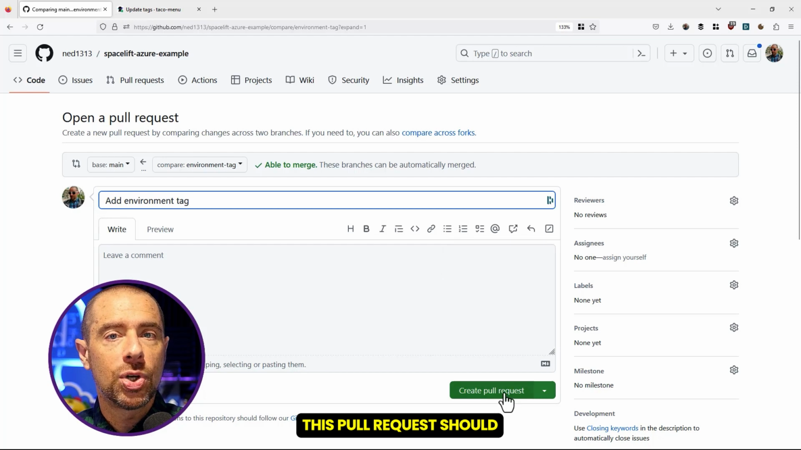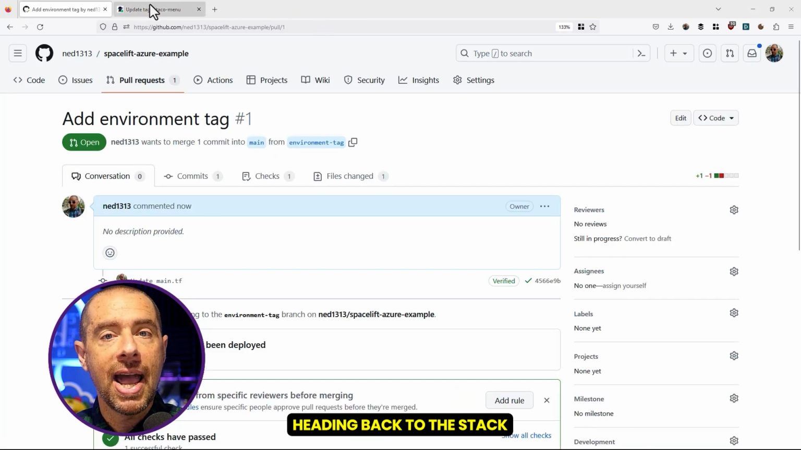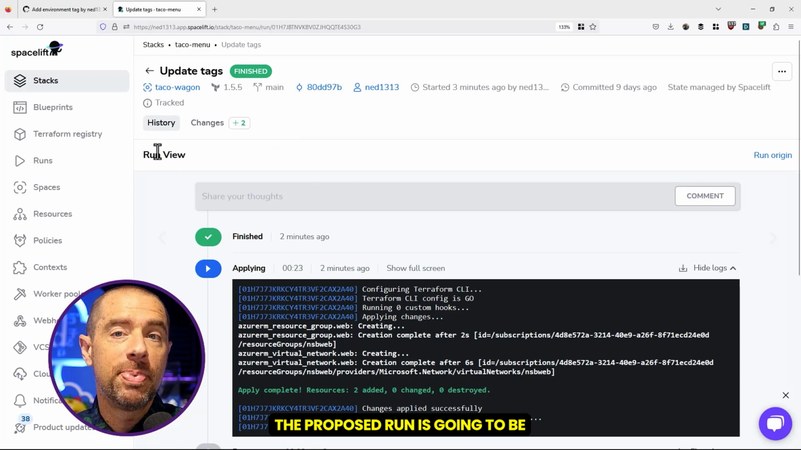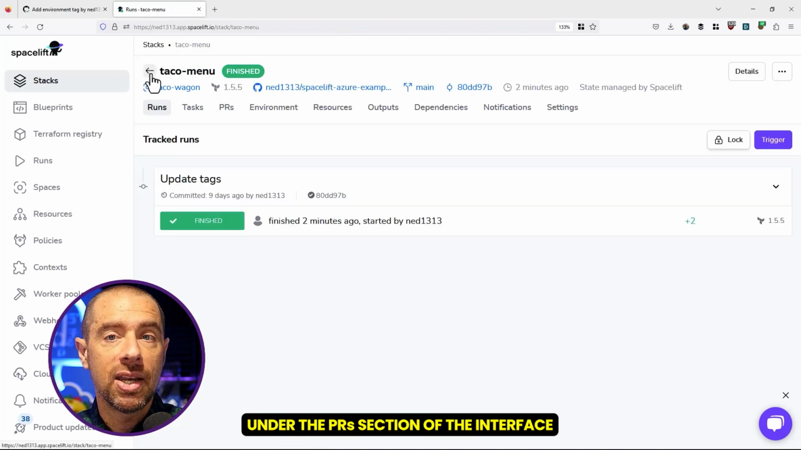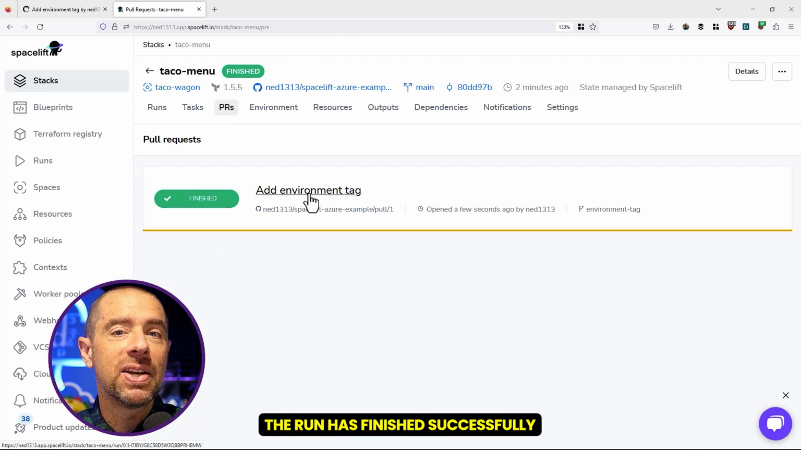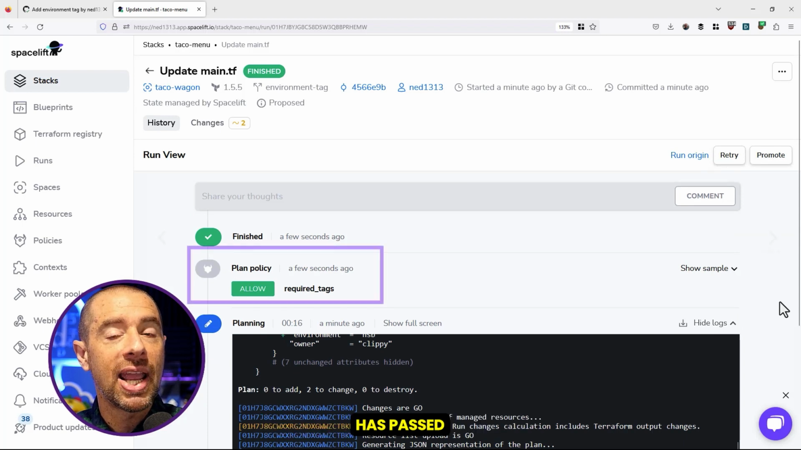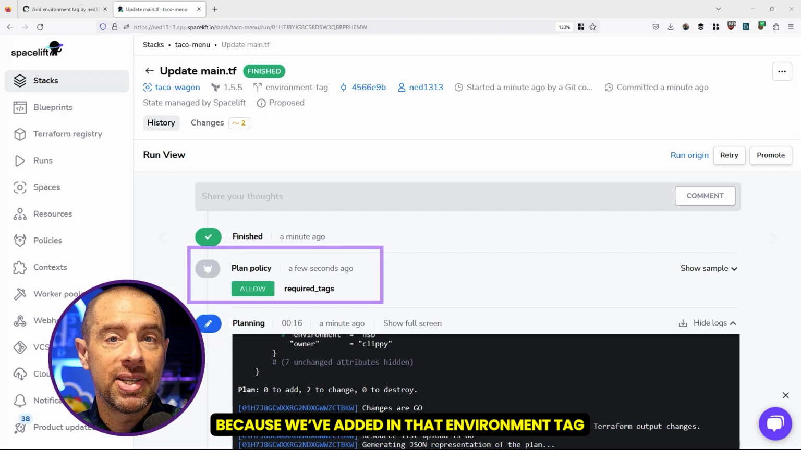This pull request should kick off a run in Spacelift. Now, heading back to the stack, the proposed run is going to be under the PR section of the interface. Looking at the PR section, the run has finished successfully, and this time we can see that the policy check has passed without a warning because we've added in that environment tag.